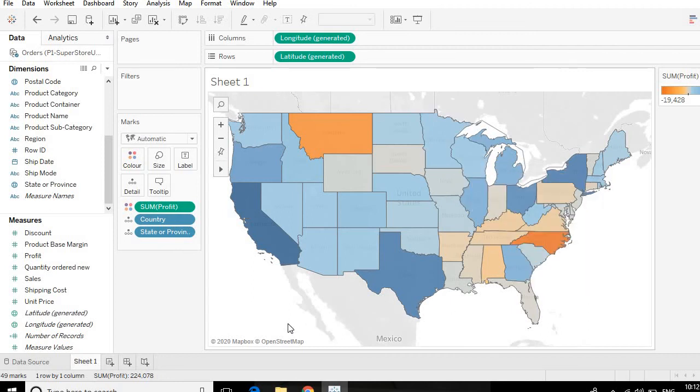But without hovering the cursor over it, no name is given here. So we don't know the name of the area, and when creating a map you should know the names also. If you want to know the names of the states, pick up State and put it into the Label.